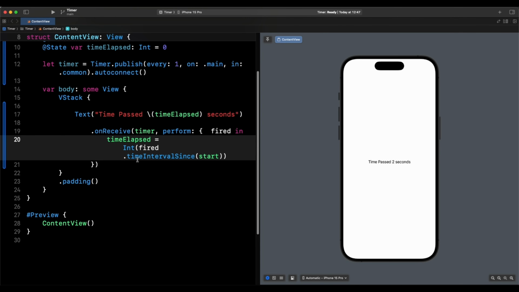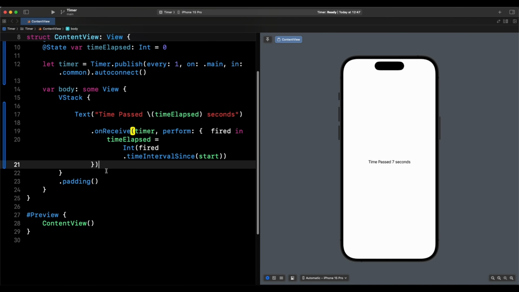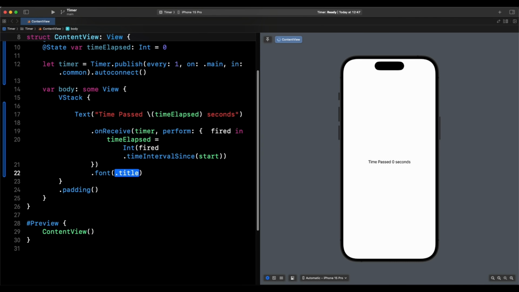And we do that and it works perfectly. We don't even need to add anything else. We could say .font, it's going to be .largeTitle. So after that, we make it bigger, and here we're going to see the amount of time that has passed since we started listening to it. So it works immediately.